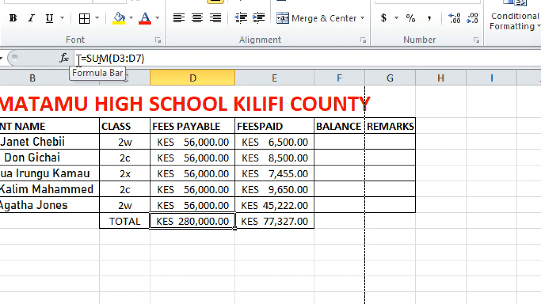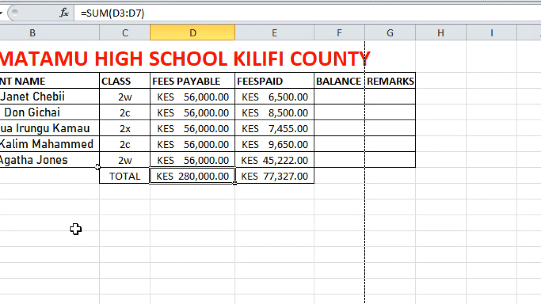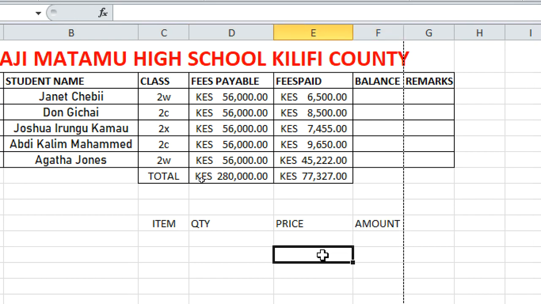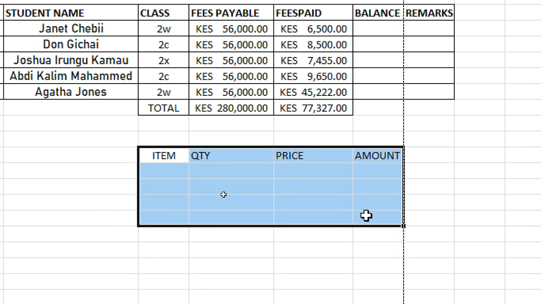So on the other hand, the next value is product. For example, now assume down here I have an item. I have an item. Then I have quantity of the item, and then I want to see that is the price. We have the quantity, we have the price, and then I want to see the amount paid. So let me just use this one for demonstration.